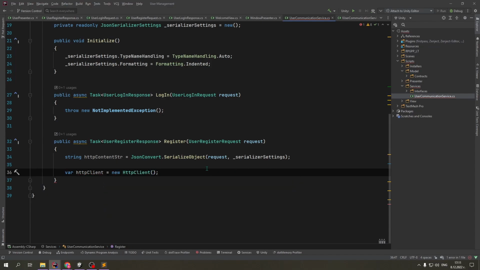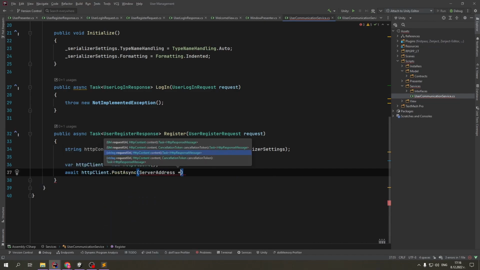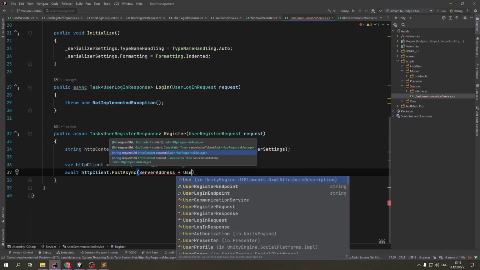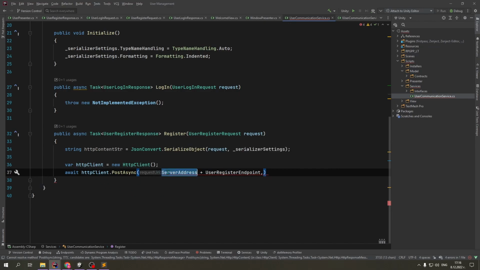What is an HTTP client, you may ask? This is a class which enables us to send HTTP requests and receive HTTP responses from a server. Once we have an HTTP client object, we can use it to send a POST request to the server so that we can register our new user. As an address, we use the server address concatenated with the register endpoint.